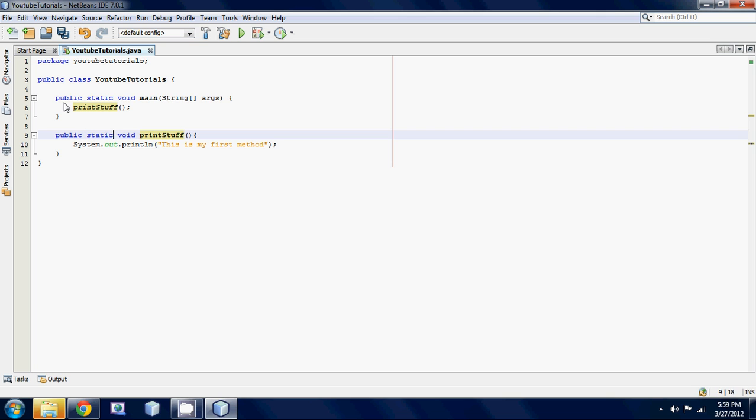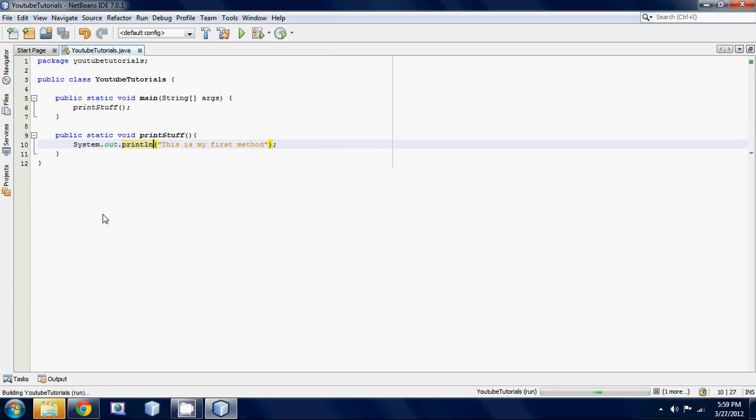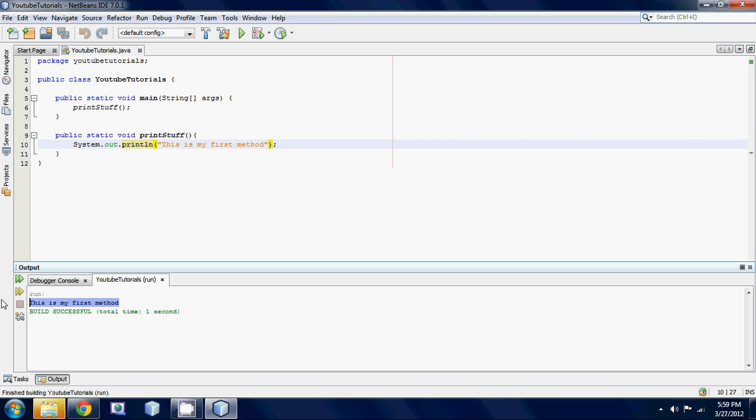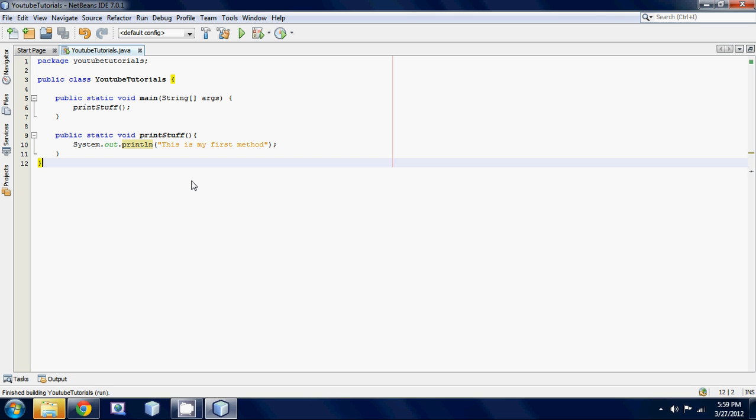So right now I have two methods. I'm going to start off in my main method, because that's where I start every program and that's the only thing I know how to do. It's going to come down here and say, okay, he wants me to use a method called printStuff, so I'm going to go find that thing. Oh, here it is. And it says, okay, I'm just going to print out, this is my first method. And then the program's going to end. As you can see, it prints out, this is my first method.